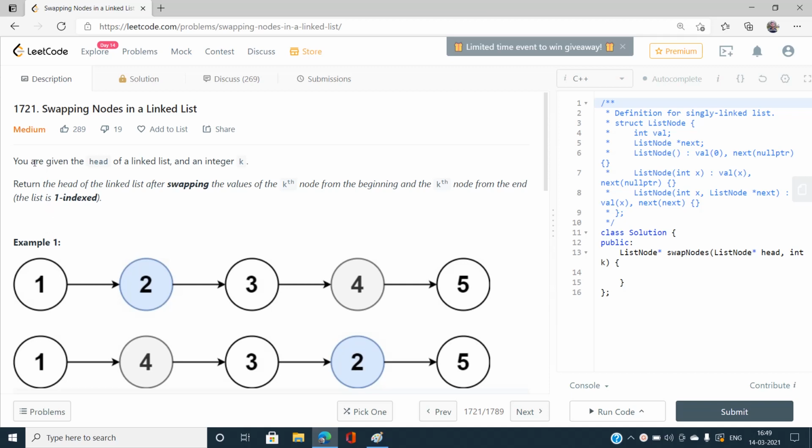We have been given the head of a linked list and an integer k. Return the head of the linked list after swapping the values of the kth node from the beginning and the kth node from the end of the linked list. Okay, the list is one indexed, so basically we have to swap the values. Note that we are going to swap the values.